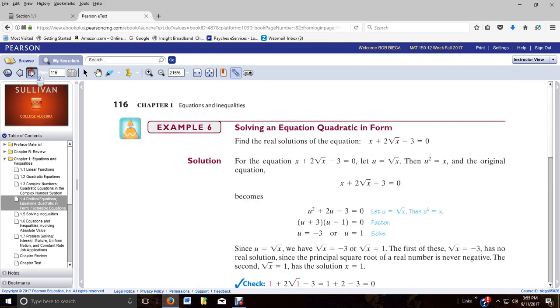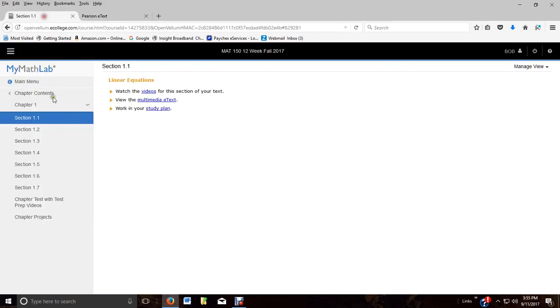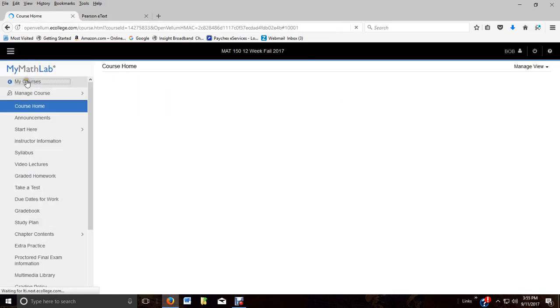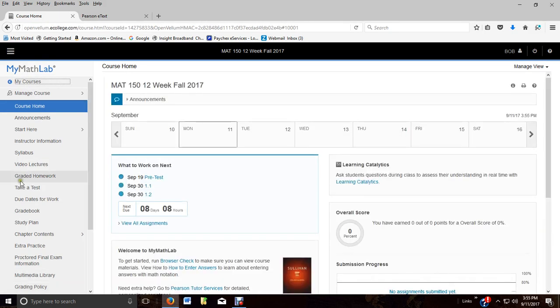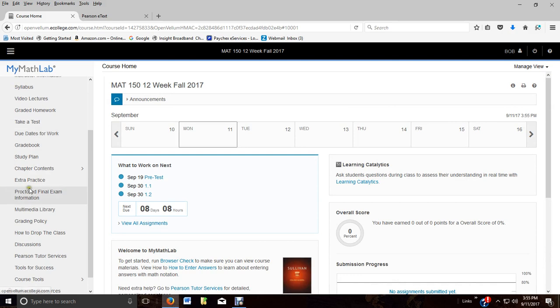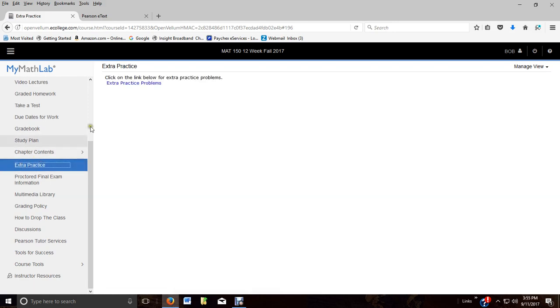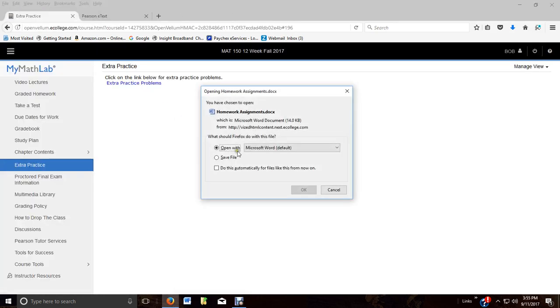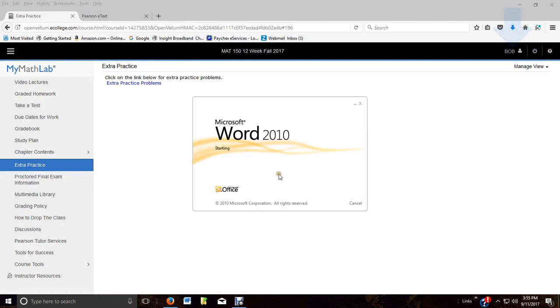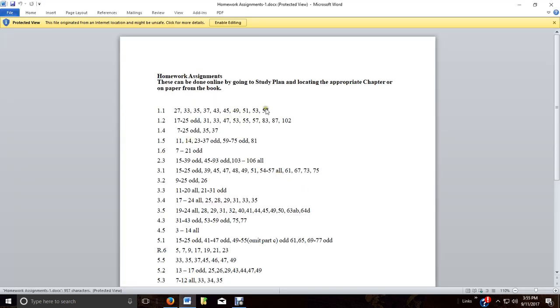So again, you're not going to hurt anything by clicking on these tabs in here, okay? The only time is when, like I said, when you do the test, okay? That's what you have to be careful about. So your extra practice, again, is if you want more practice, you can go to the study plan, look up the problems from that sheet I showed you, and then you can work them in the study plan, or you can work them on pencil and paper, all right?